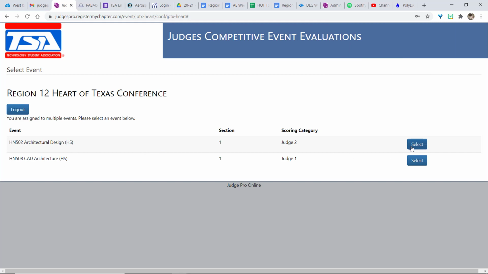You're going to have multiple events. I don't think anybody has more than 4 events. What we did was we went through and we made sure that you didn't have multiple projects. Some events have fewer projects in them than others. These events that we're doing right now are not completely populated because we have not completely uploaded yet, so there will be some more. If you look, this tells me that I am Judge 2 for Architectural Design, and then I'm Judge 1 for CAD Architecture.